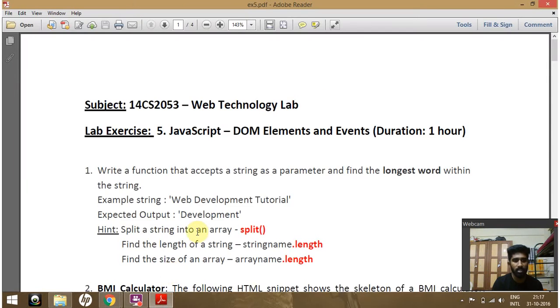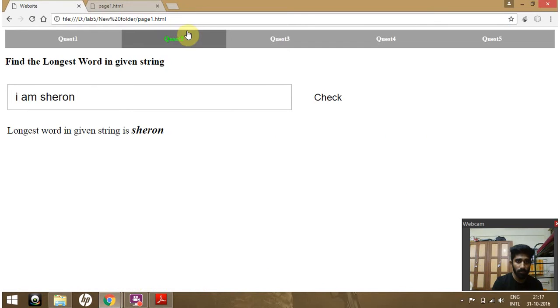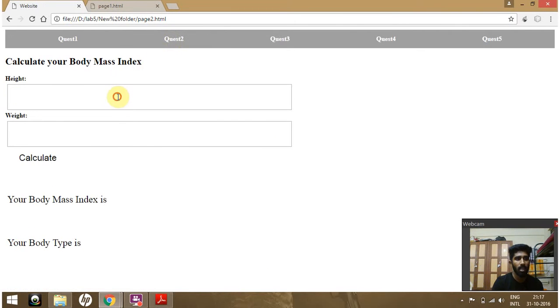And my second question is to calculate the BMI through the equation weight divided by height into height. Through the calculate function only we are getting this calculator. First of all I give the input, height as 2 and weight as 4, and on calculating, my body mass index is 1, and my body type is underweight.